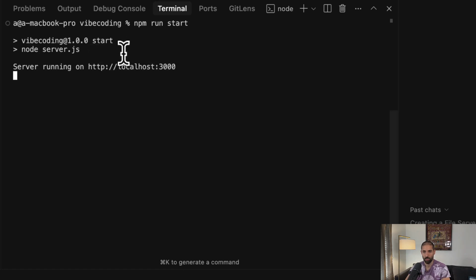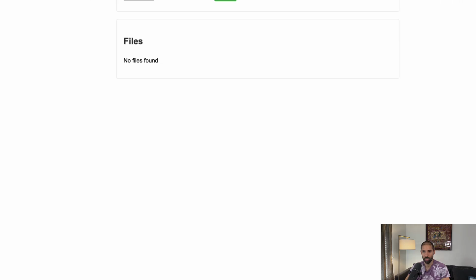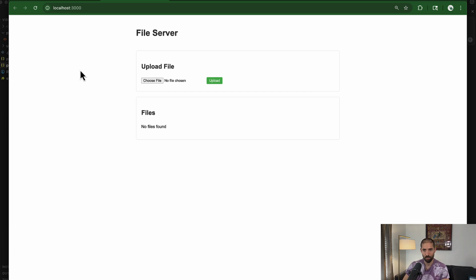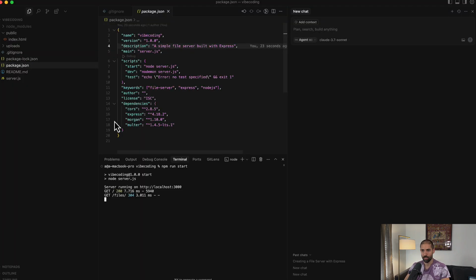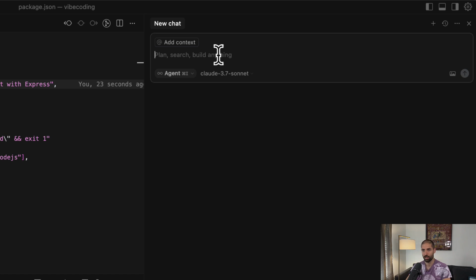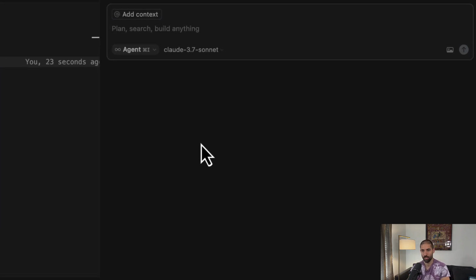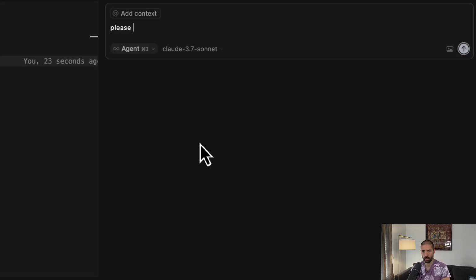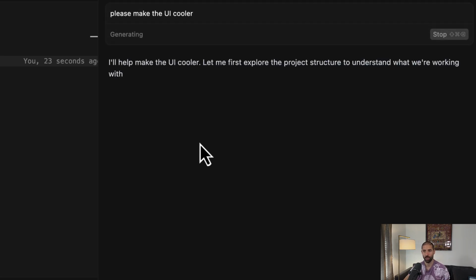So now what we'll do is run our application again, npm run start. There we go. And if we pop this open, here's our user interface for our file server. Let's come over to the Cursor agent and vibe code some more changes. So what we'll say is, please make the UI cooler. And let's see what happens.